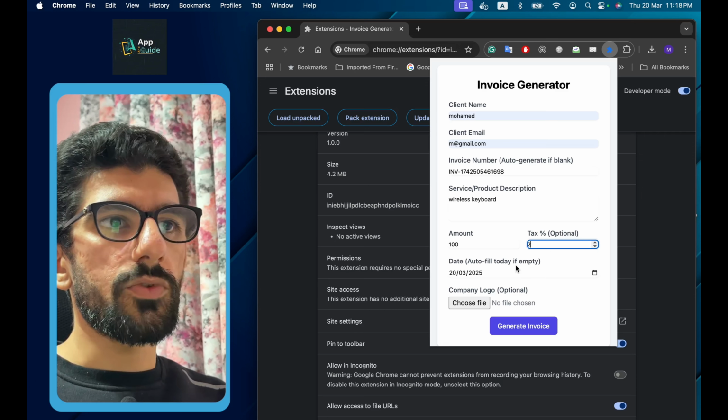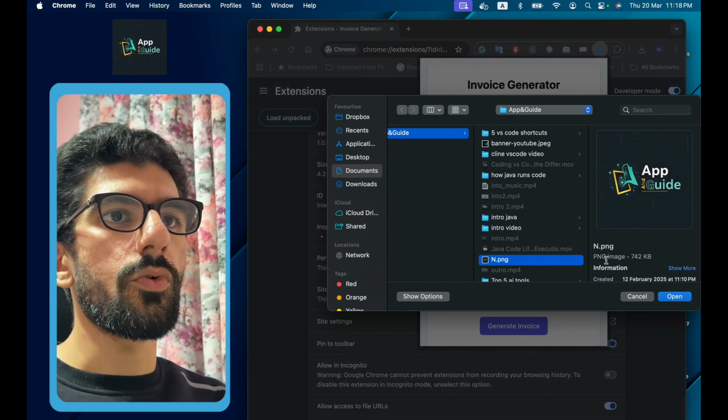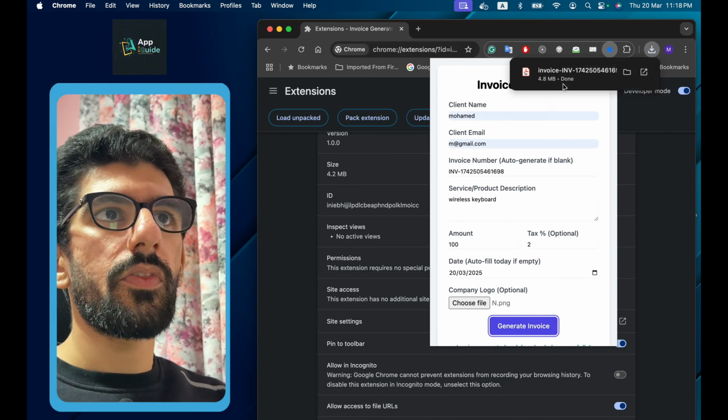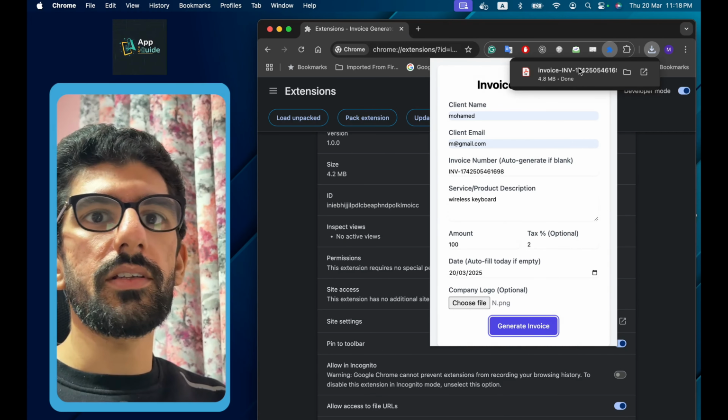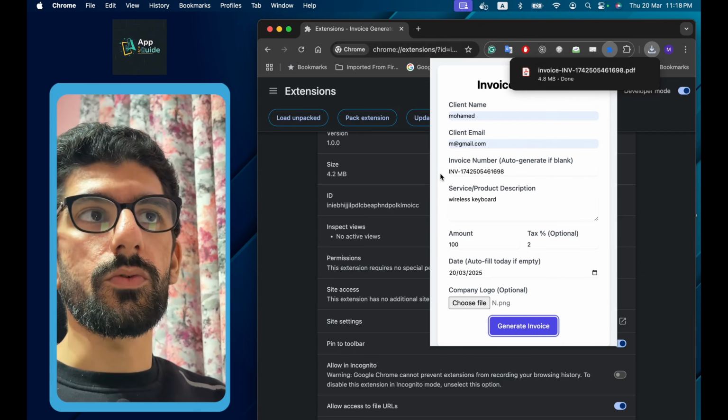And then the date, which will be auto-filled here. Choose a logo. Let's say we choose the logo of our channel. And then we generate the invoice here. Then as you see, the invoice has been generated and downloaded with the invoice number. So we didn't write any code. This has been generated completely with CLINE.